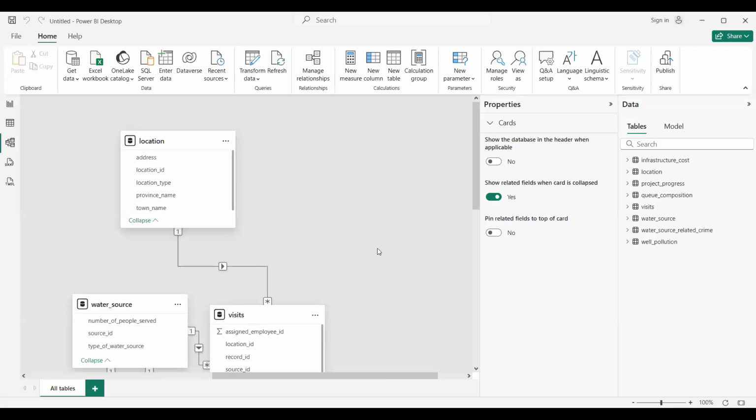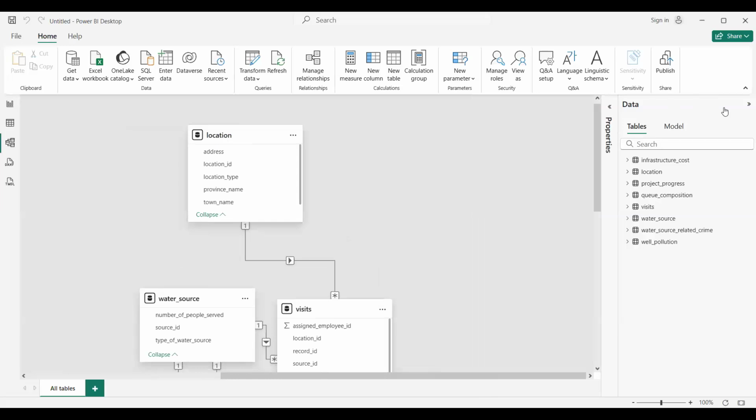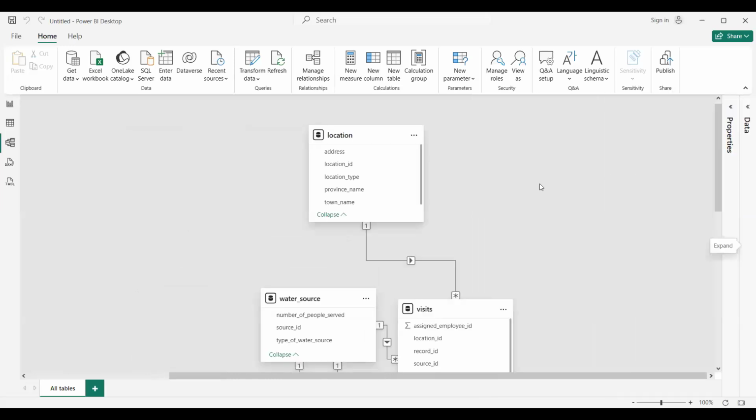Okay, so this is what I was talking about. The other one has finished loading. Let me just rearrange these tables.